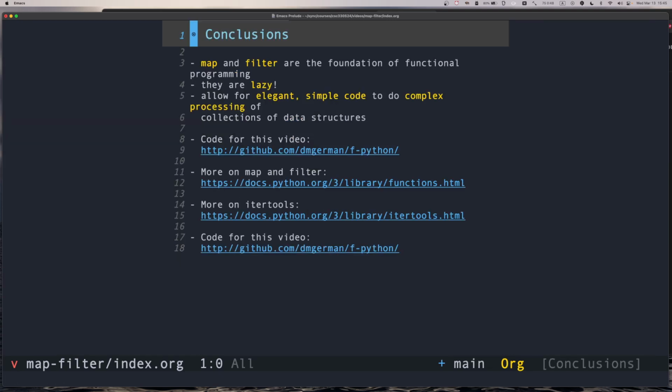So in conclusion, map and filter are the foundation of functional programming. They're both lazy and they allow for very elegant, simple code to do complex processing of collections of data structures. As usual, the code for this video is in GitHub, and here are some links to extra documentation for these functions and itertools, which is a great library, and we'll talk about it in next videos.